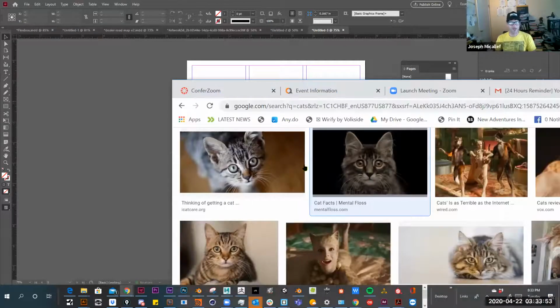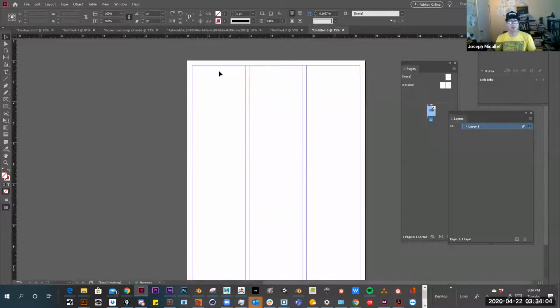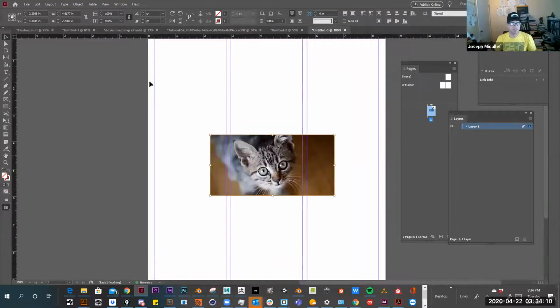So I have this cat face here. I did a search for cats in Google images. I'm going to copy the image, and you can paste it right into InDesign like that. So I just copied and pasted an image in there. That's how you basically bring images in. So you can copy and paste.